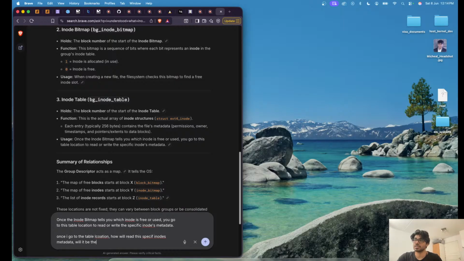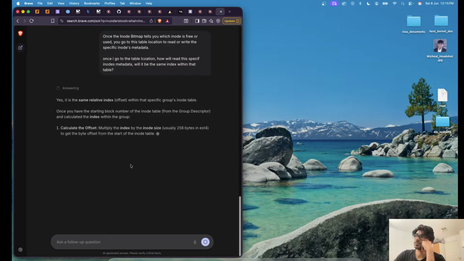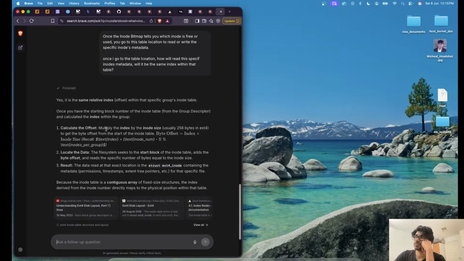Will it be the same index within the table? Multiply the index by inode size. Okay, here we use inode size.